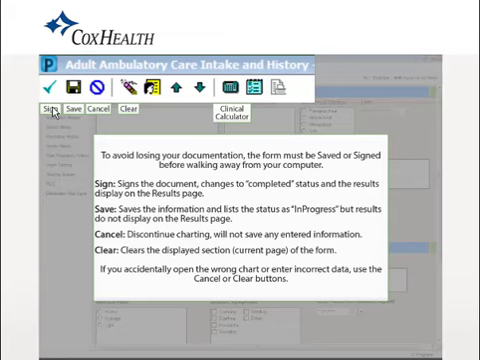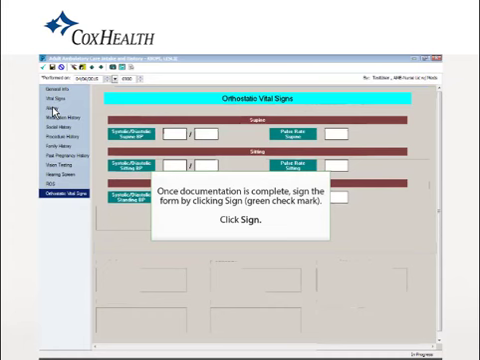Cancel discontinues charting and will not save any entered information. Clear clears the displayed section or the current page of the form. If you accidentally open the wrong chart or enter incorrect data, use the Cancel or Clear buttons. Once documentation is complete, sign the form by clicking Sign or the green check mark. Click Sign.